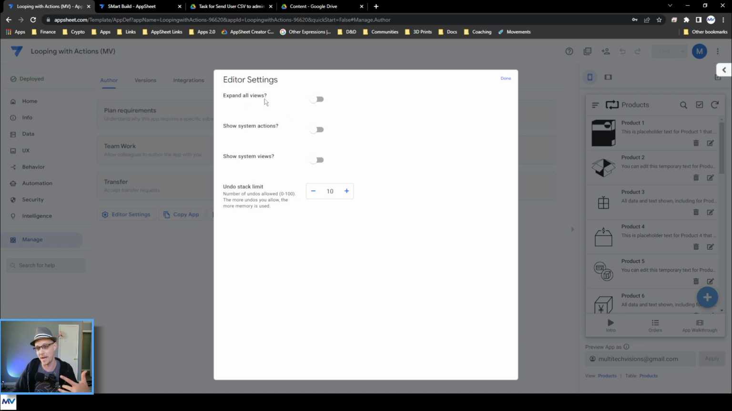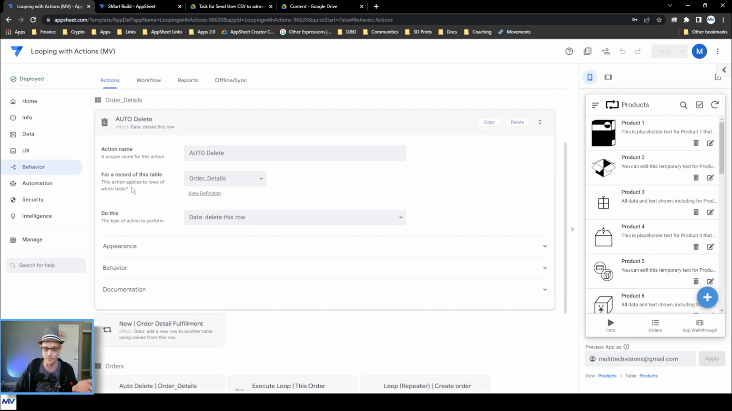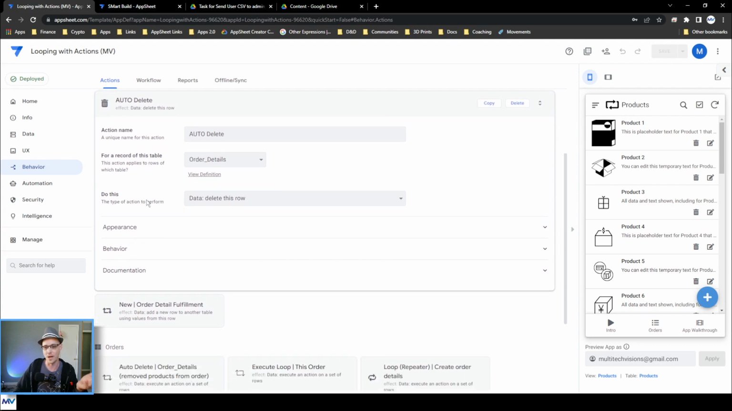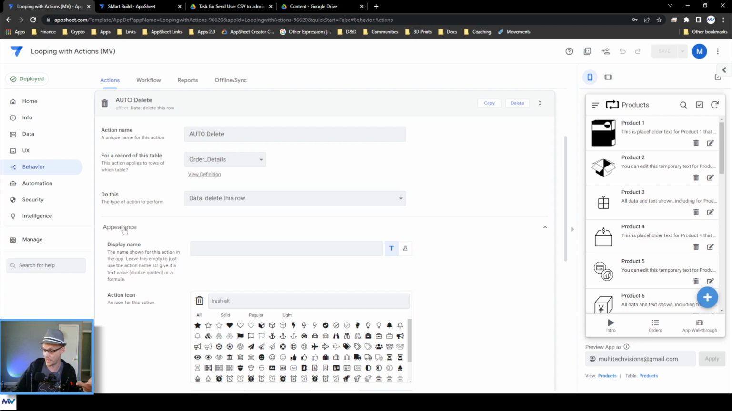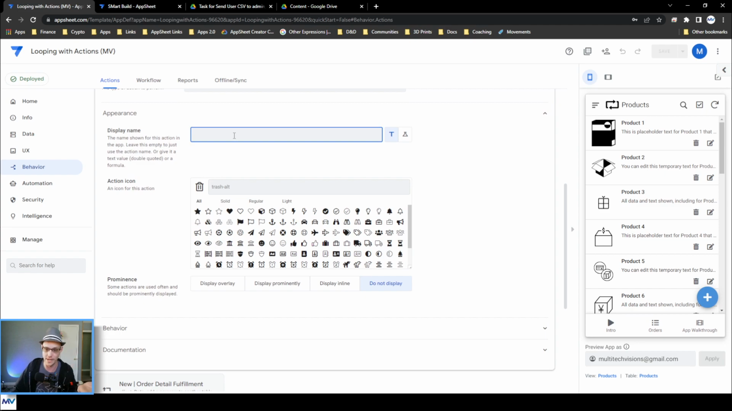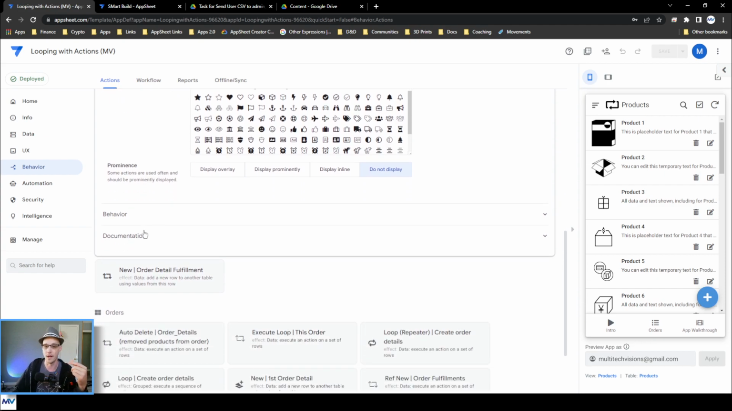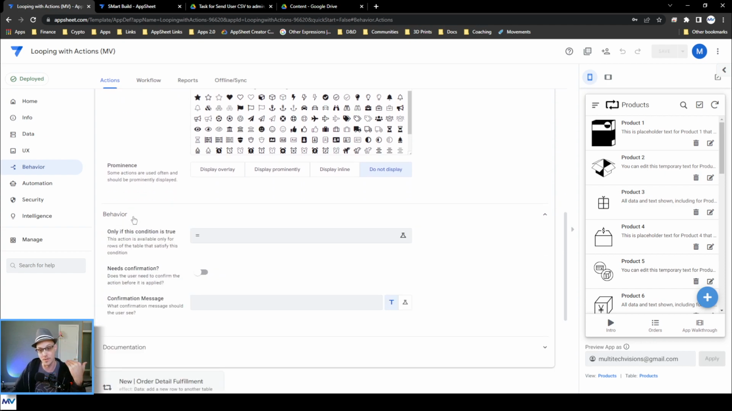So we have expand all views. What is this talking about? If I close this and we go and look at a behavior, here's one of the actions that I've created. You notice we have these three separate sections down here, and they're all collapsed. If I want to see what the appearance settings are like, I've got to open them. Now I can put a display name and change its prominence if I need to hide it, like this one's not shown. And if I want to see the behavior, like the condition, I have to open that in order to see it.